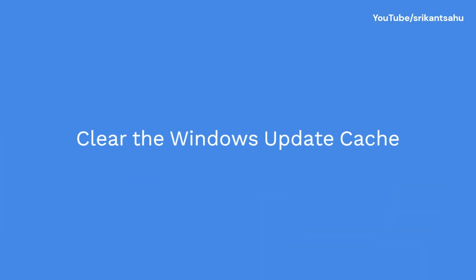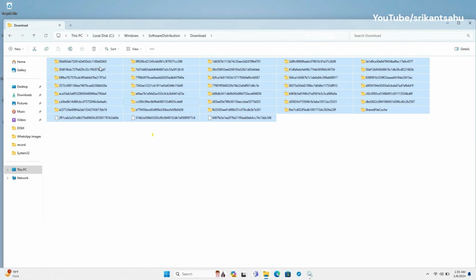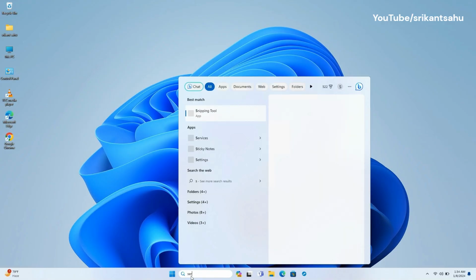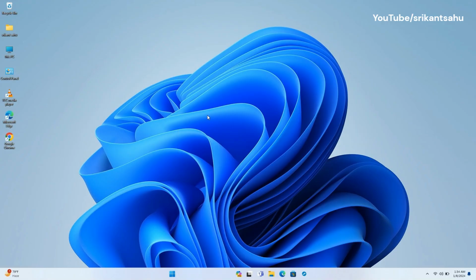The update cache stores temporary files related to downloaded updates. If these files become corrupted or incomplete, future updates may get stuck or fail repeatedly. Clearing this cache deletes all problematic files and forces Windows to re-download them from scratch, often resolving persistent errors in the update process. To clear the update cache, first, we have to stop Windows Update and its related services.